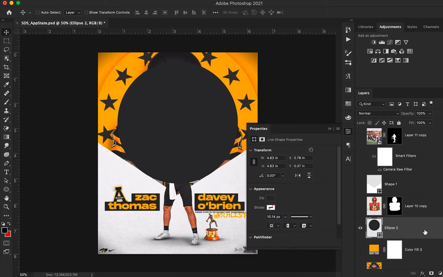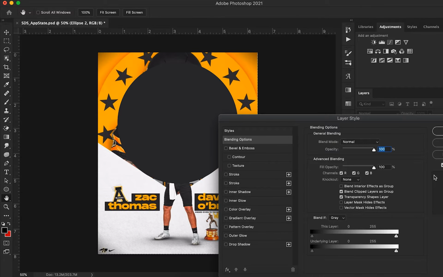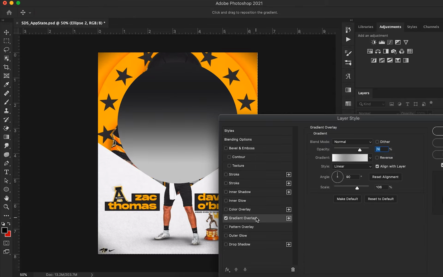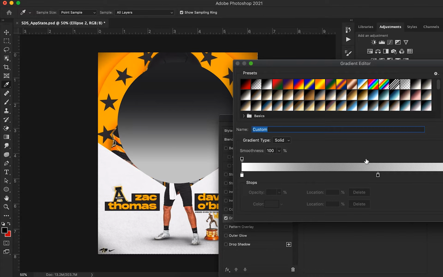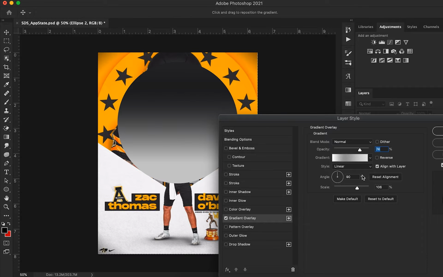So I'm just gonna go ahead and do this on the circle. We can do that by double clicking on our layer, going to gradient overlay, and then here I just have a custom gradient from white to transparent set up. And here we can play around with the scale and things like that to really hone in on what our gradient wants to look like.